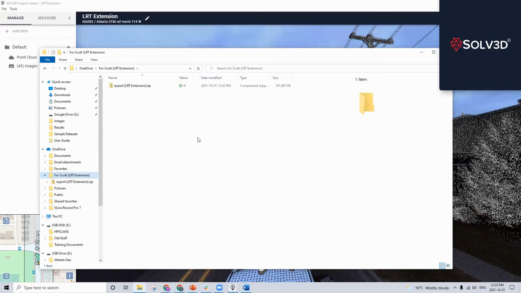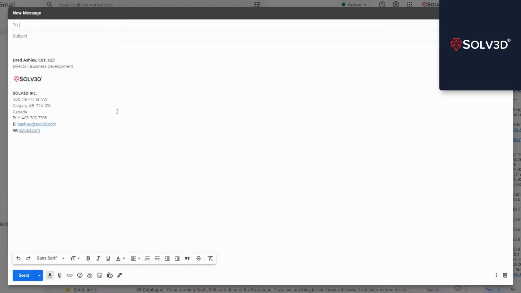Of course, the specific details of the sharing depend upon whether you're using OneDrive or Google Drive or whatever. As long as it's some public file sharing service, you just go in and you grab the link. Okay, so we got the link. Now what's the next step?